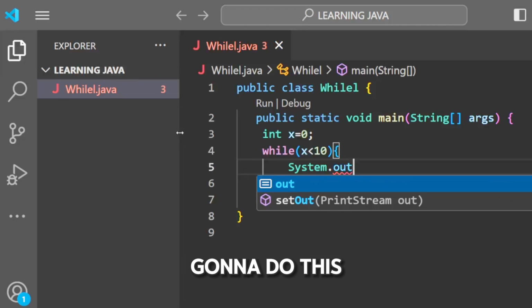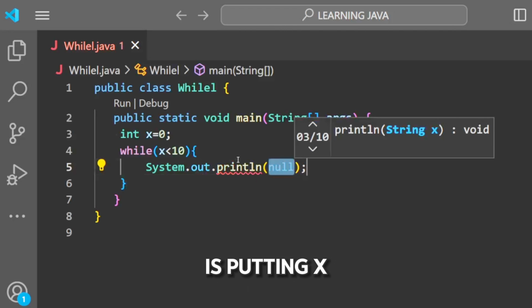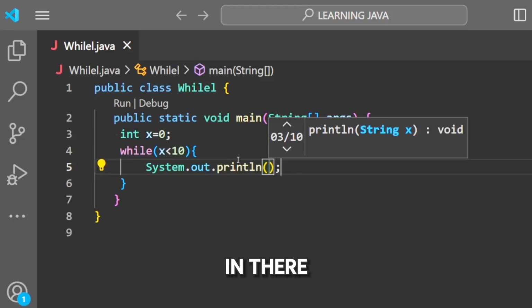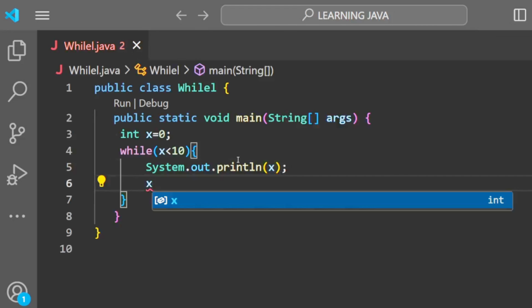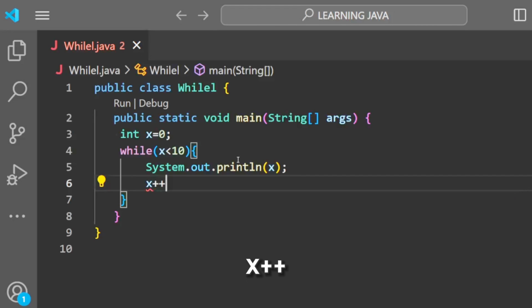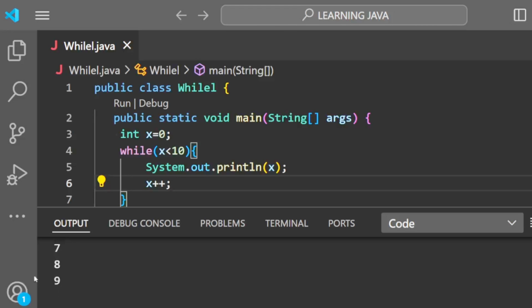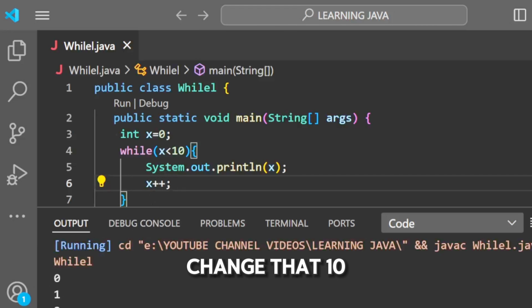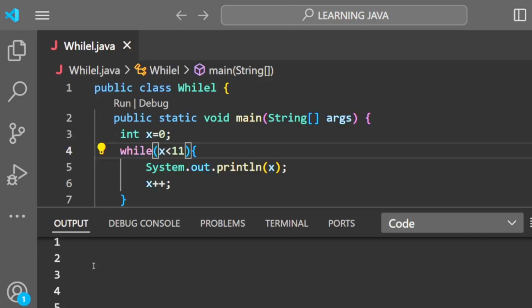We're gonna do system.out.println, that is putting the x in there, so that is going to print out all the lines. x++ means that it's gonna add 1 on our code, and there's our code. I'm gonna change that 10 to 11 so that it can count up until 10 instead of 9.